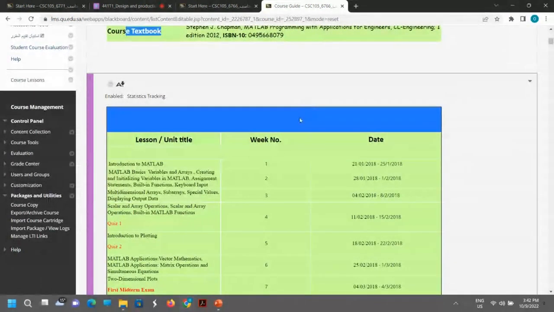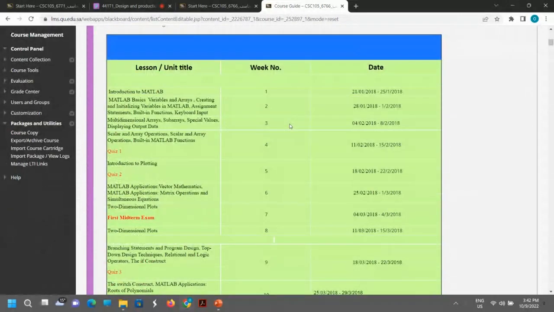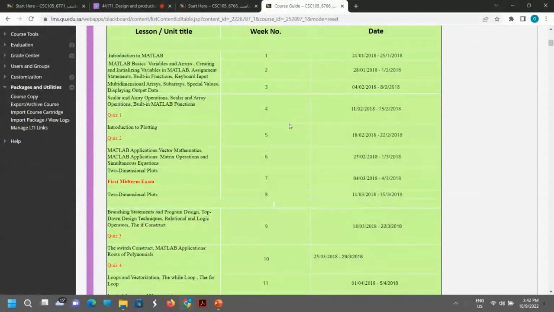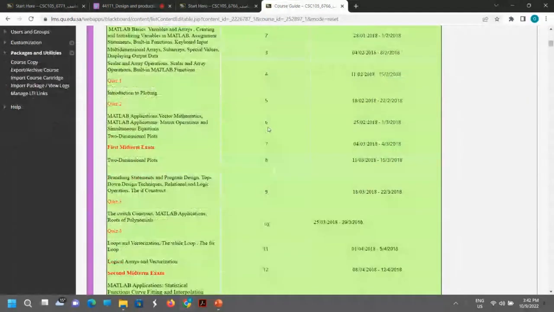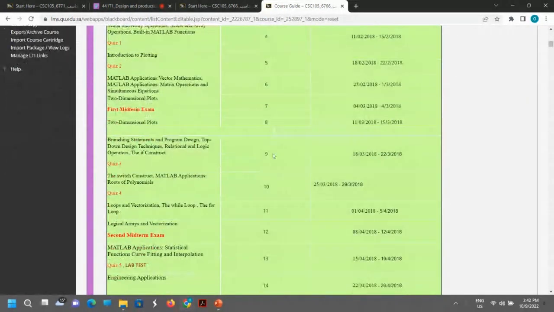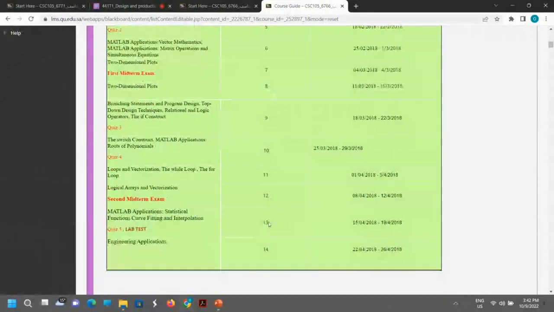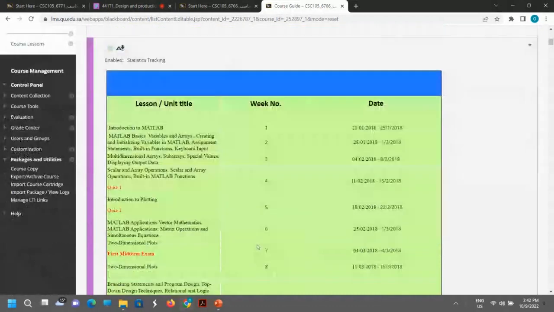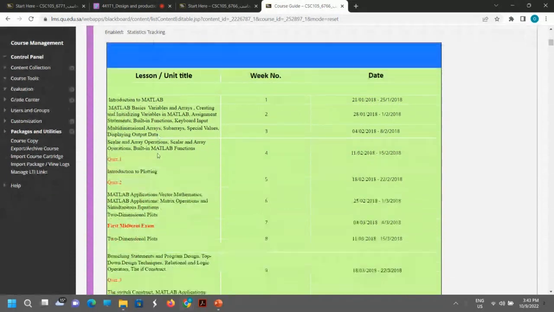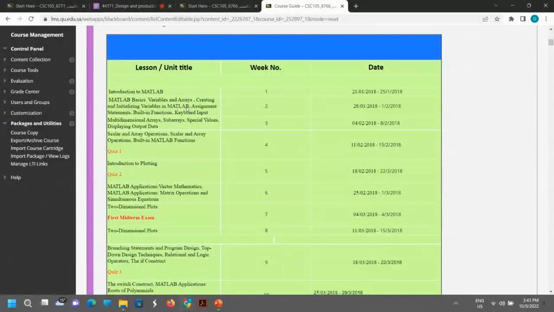Now, this is the syllabus or the schedule, how you will deliver your lessons week by week. Week 1, week 2, week 3, week 4, week 5, week 6, week 7, 8, 9, 10, 11, 12, 13, 14. And you will mention each lesson: the number of the week and the date, and the title of each lesson.